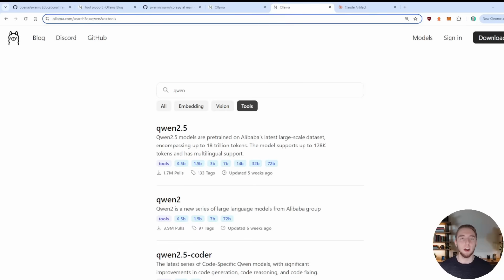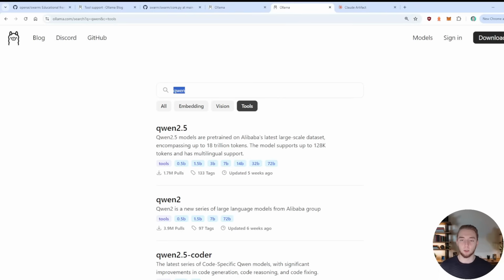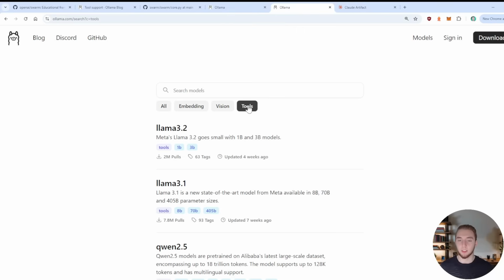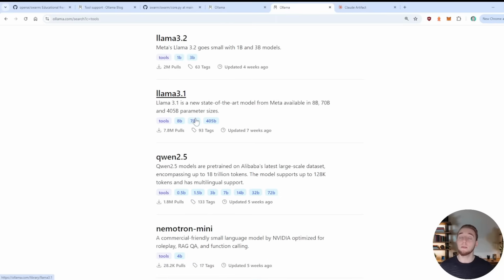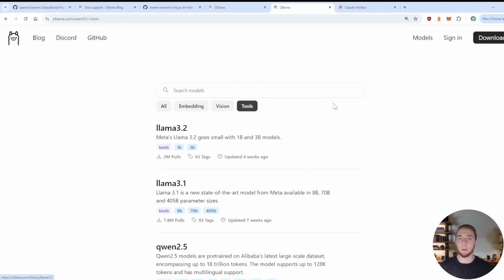If you go to, and I'll have a link to this in the description as well, ollama.com/search, and you go to the Tools tab right here, it is going to show you all of the models that you can install with Ollama that support tool calling. You need this for Swarm, because if you have a model that doesn't support tool calling, it's not going to be able to actually act as an agent and invoke the tools that you have set up in your Swarm code. So you need specifically a model that has the tool label here. That is really, really important.